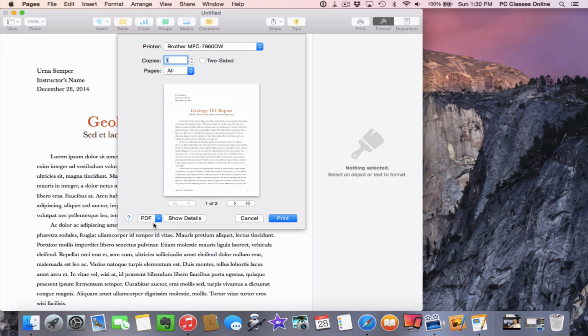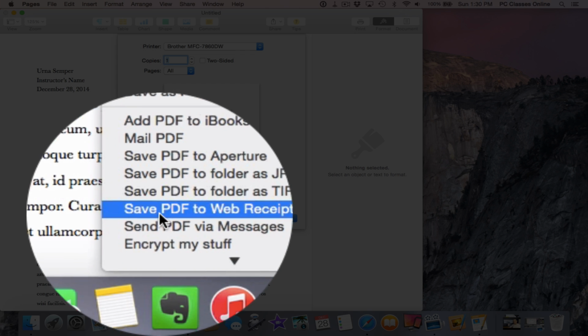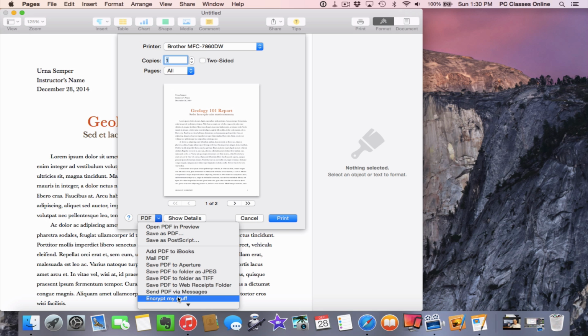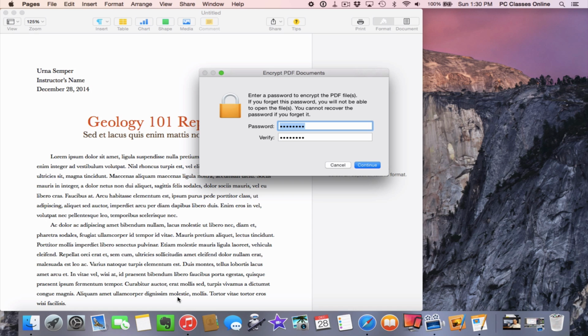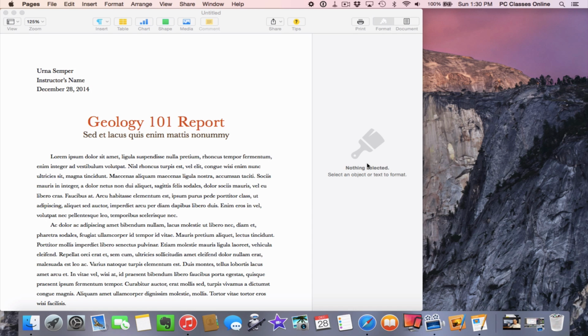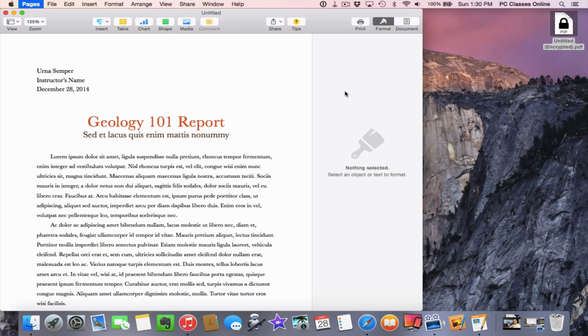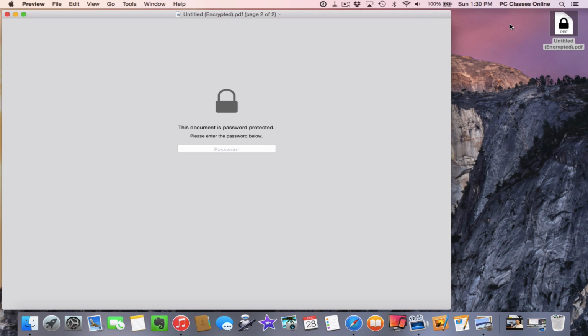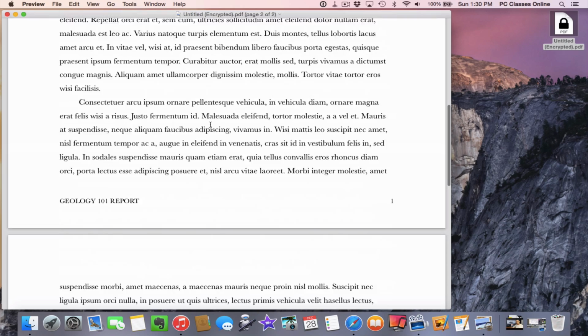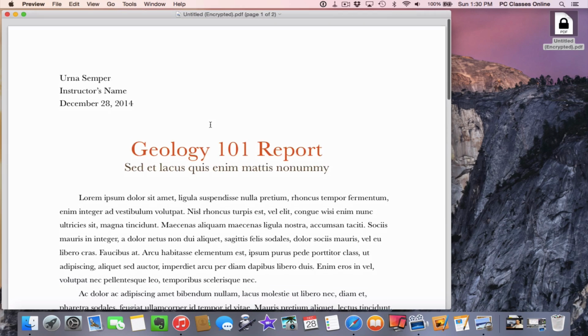And if you look down here at the bottom left, see it says PDF? There it is, Encrypt My Stuff. So if I click on that, it's going to automatically encrypt the document. Hit continue. And you'll notice that on my desktop now, there's an untitled encrypted document. And in order to get into it, when I double click, I have to type in the password, and there it is, my document of gobbledygook.